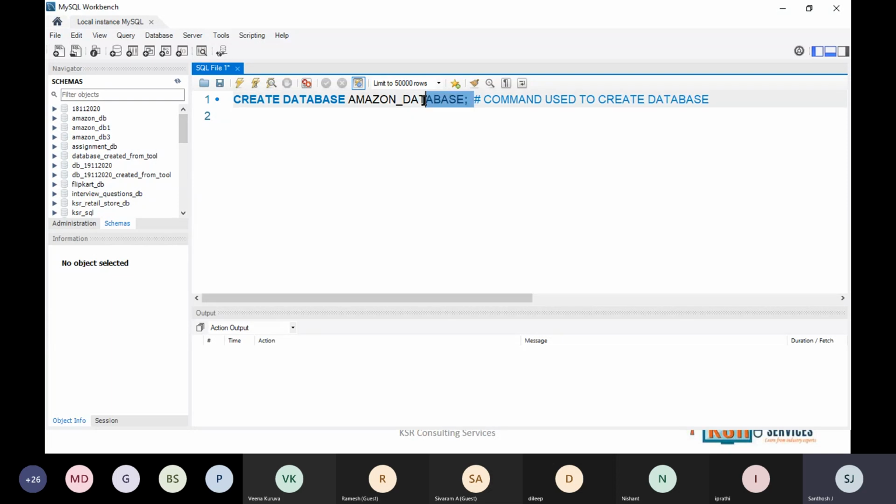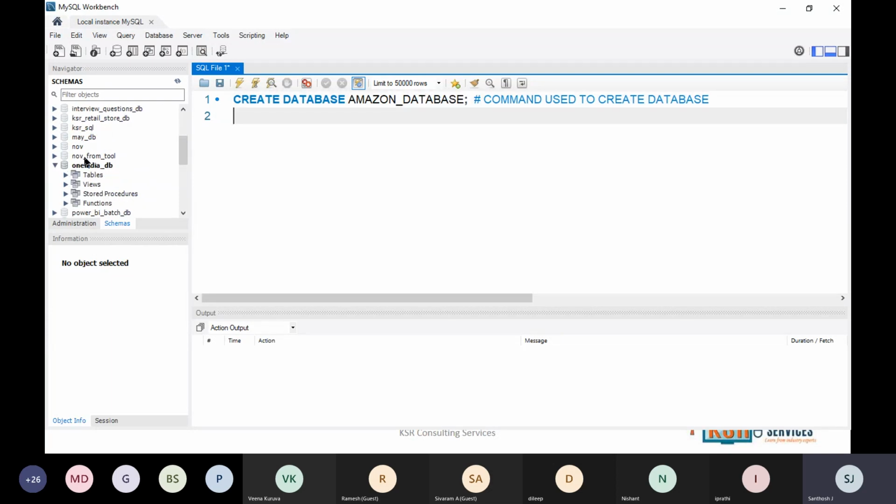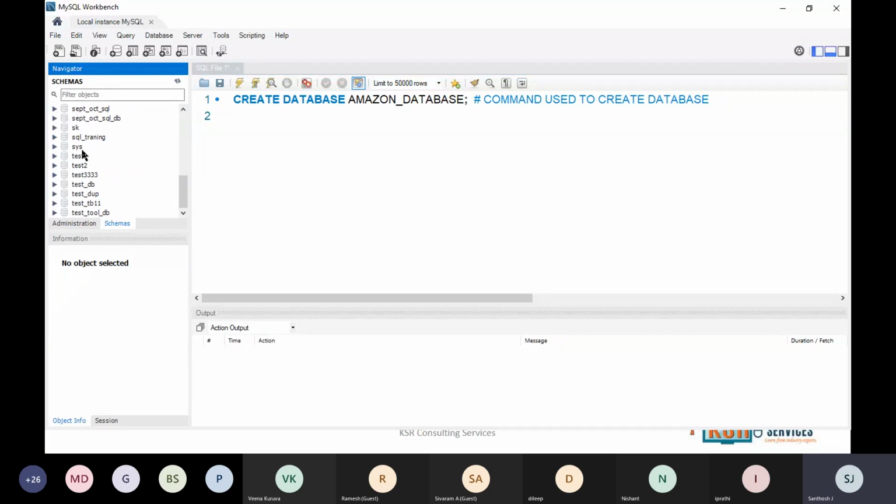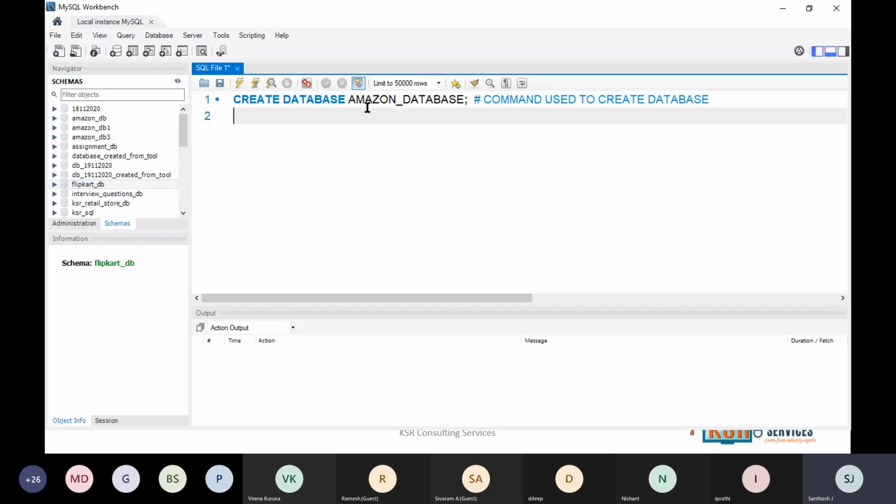The moment you run this, the moment you execute this, it's going to appear here. See, I've already created many databases, like test underscore Santosh, school DB, and some with respect to batches, which I've renamed. There is KSR retail store, and I've created Flipkart DB and Amazon DB already. So now I'm going to create with this. The moment I run this, it will appear here.